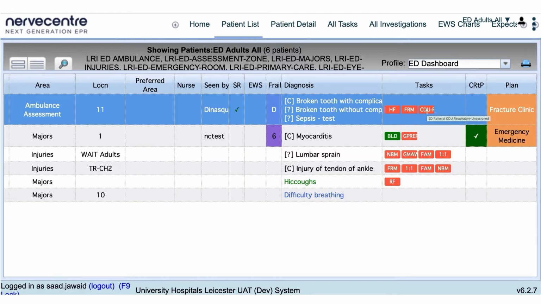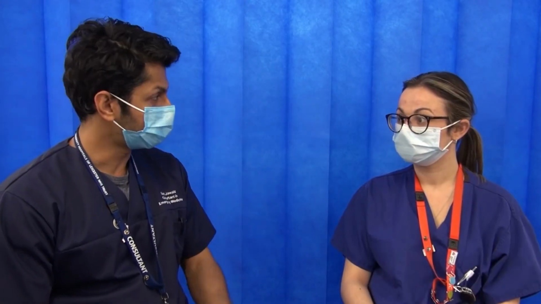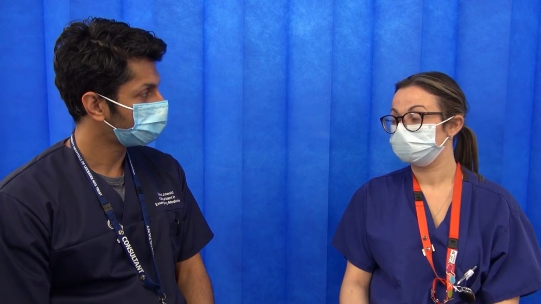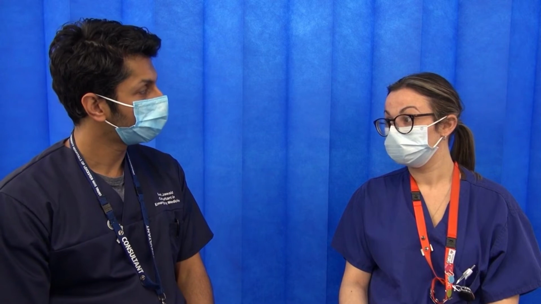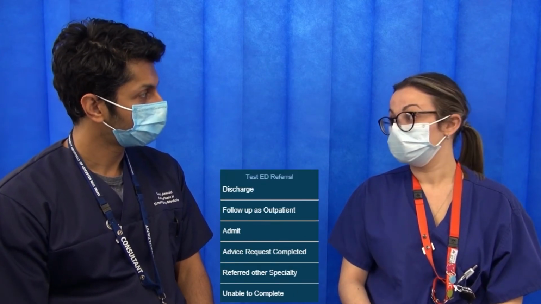Okay, so Alex, I can see now that the task has appeared on the Nerve Centre in red. What happens next? So me as the respiratory reg will have notification on my phone. The phone will beep until I acknowledge that referral. So when I've acknowledged that referral, I will then go in to decide what I need to do with the patient. I'll have 6 options to close the task.